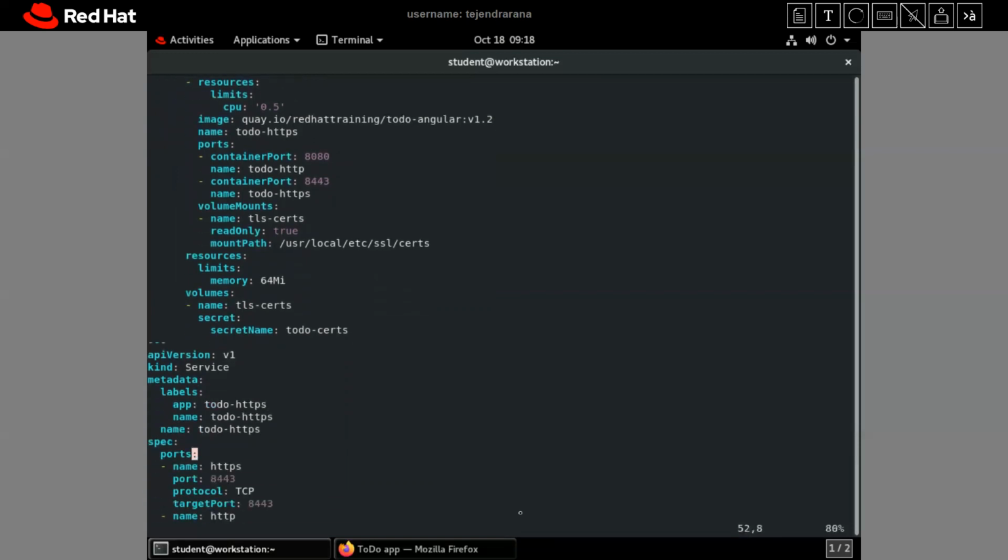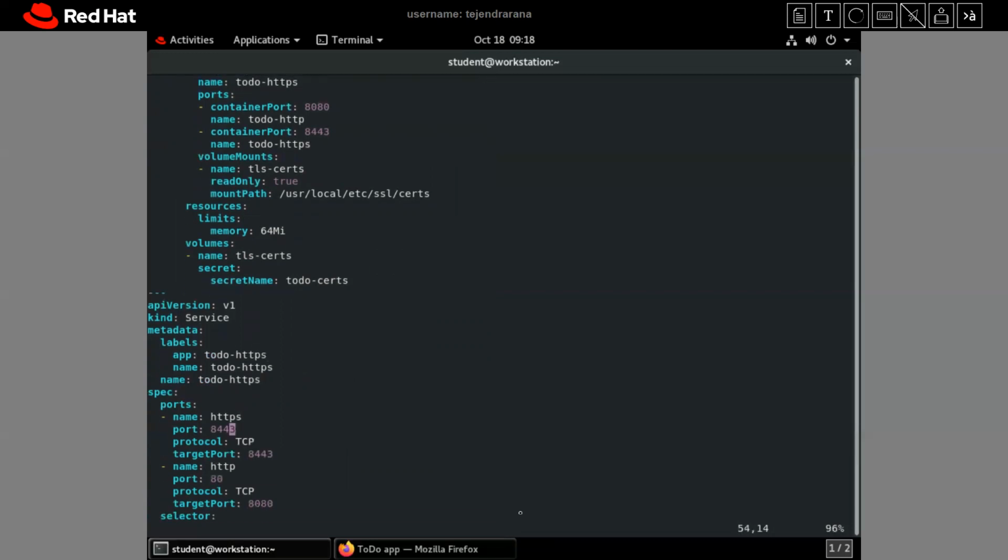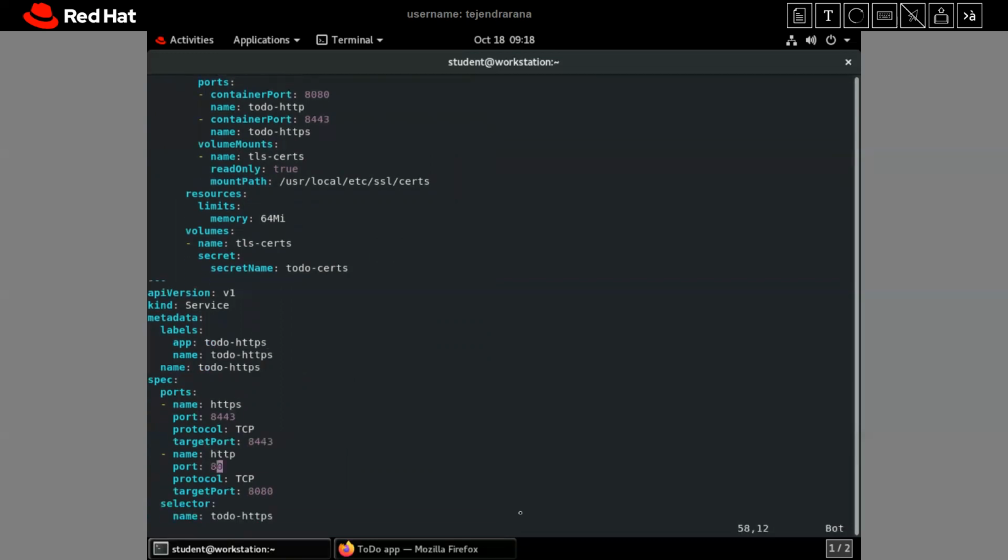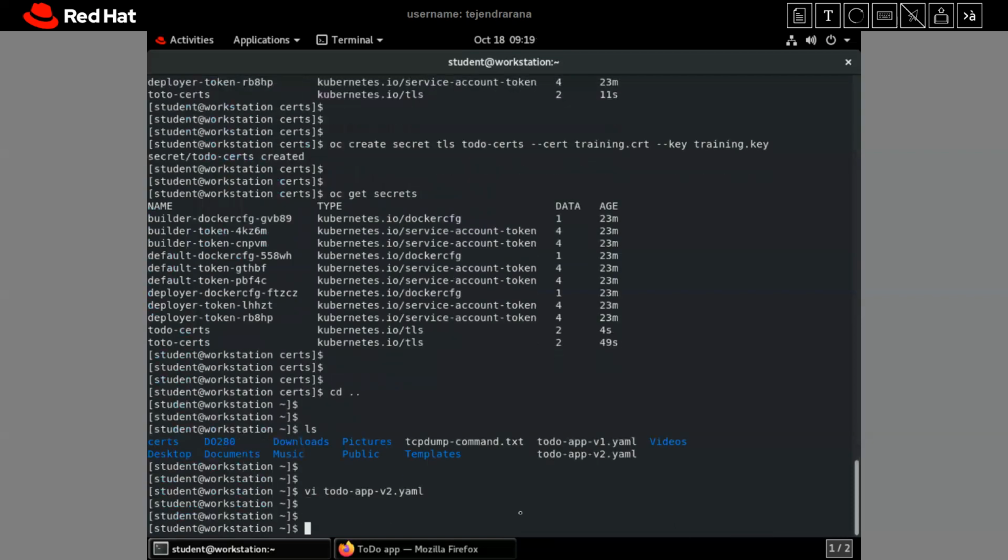So everything is looking fine. Here our kind is Service, so it will create the service resource, and you can see again the port is 8443, and it will run on HTTPS. So everything looks good, and let's come out of this file and create the resources.